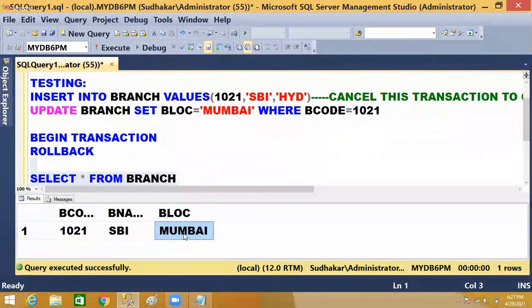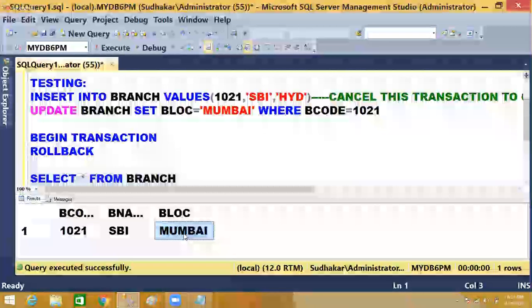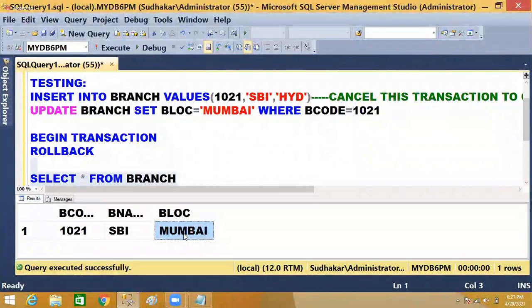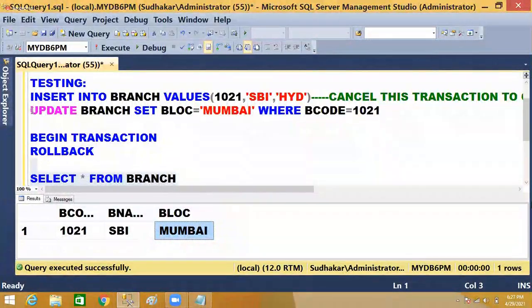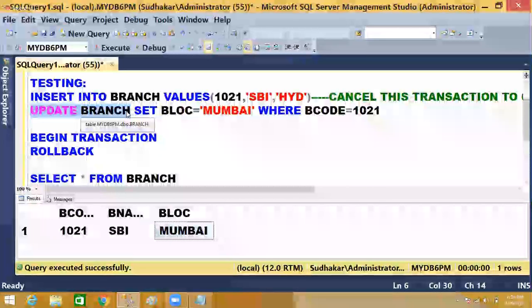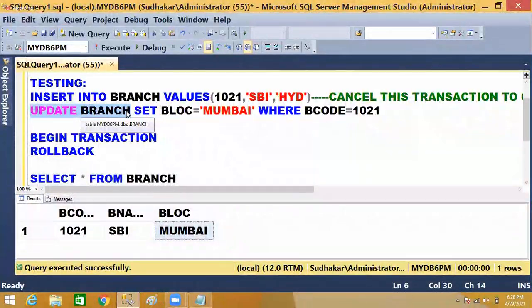But later I thought that no, I don't want to update my data. I want to get my previous data. So what is, guys, my previous data? What is my previous data, guys? Hyderabad. So I wanted Hyderabad again. I wanted Hyderabad again means whatever update operation you did, I want to cancel it now. Yes or no, guys? Yes, I want to cancel.